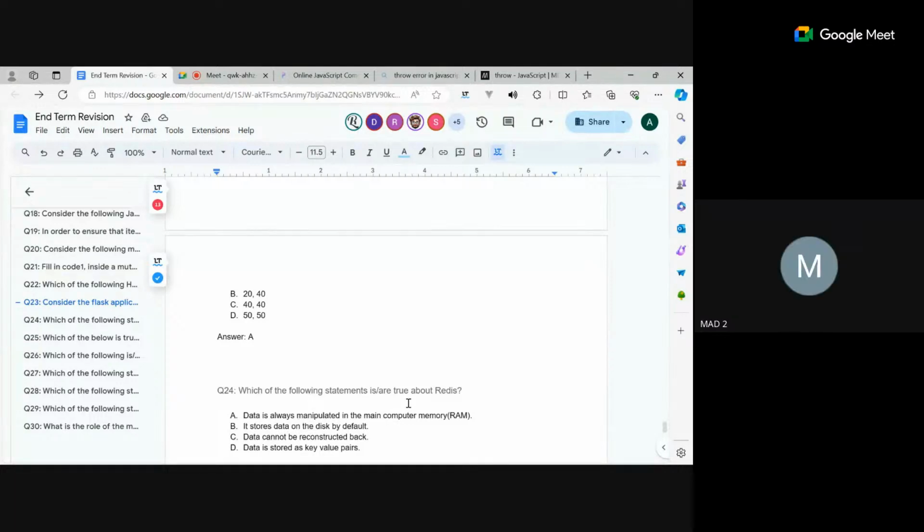Yes, it is true, and it will always be true because we are talking about manipulation. We are not talking about the storage. Whenever any data needs to be manipulated, it needs to be done inside the RAM only, right? But when it comes to storage, of course, it is possible that you can store it in the hard disk. But manipulation always happens in RAM. The first option is true.